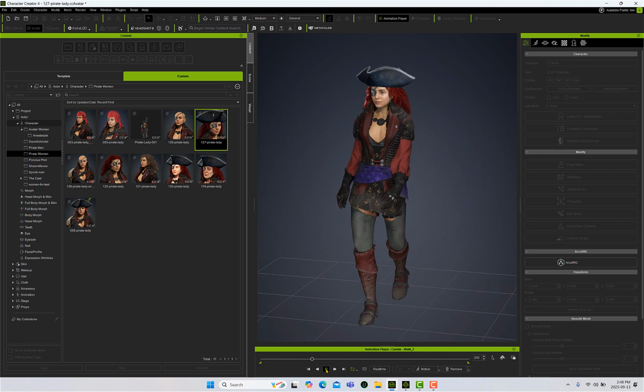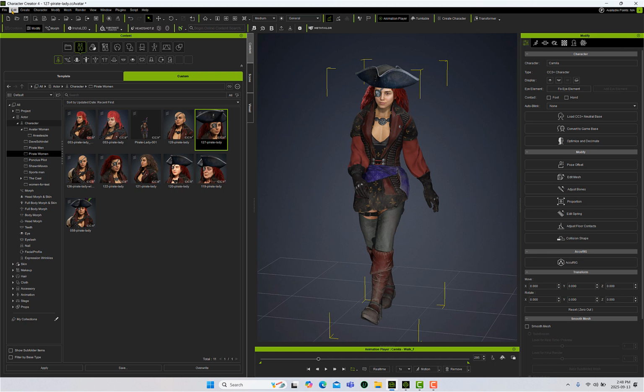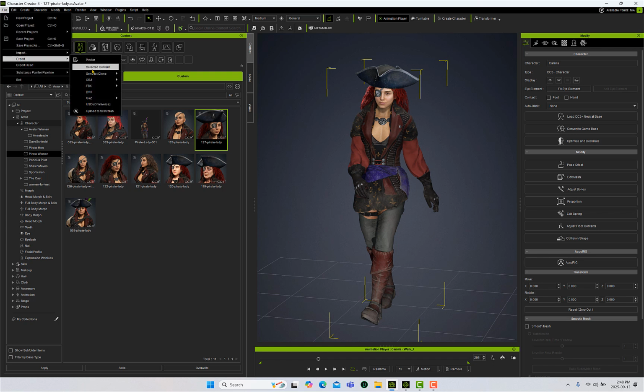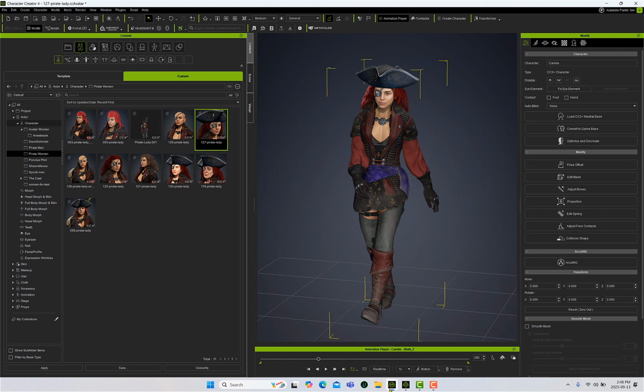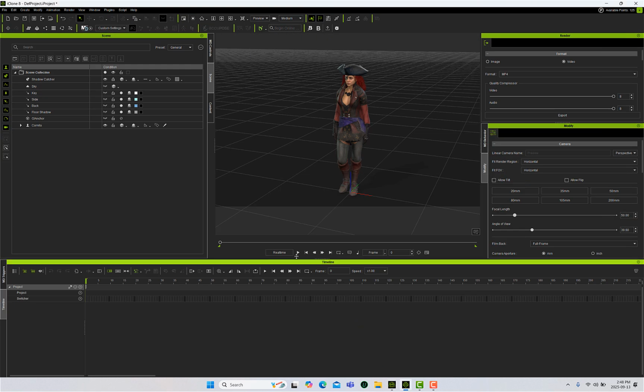So everything works good. So what I did was I exported this using File, Export to iClone, like this. I did that to send to iClone, and then once it came into iClone, it was over here.